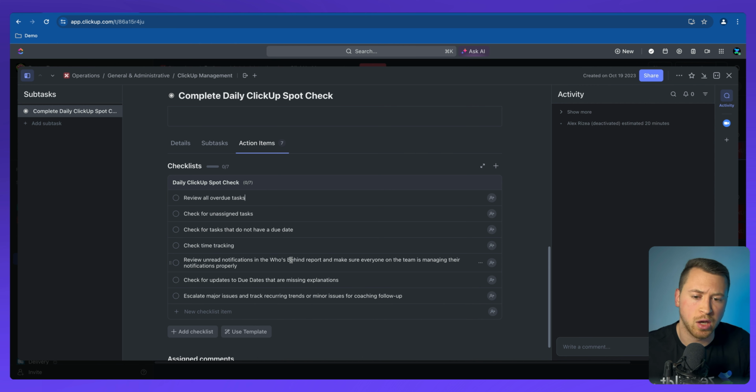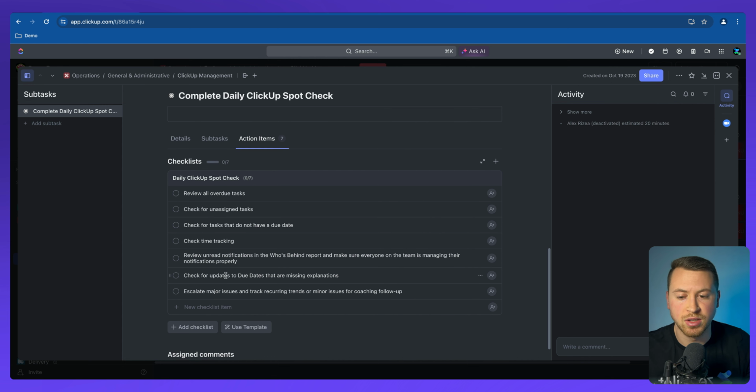In addition, we'll have something like a who's behind report just to see, does someone have a ton of unread notifications? Because if that's the case, then there's a good chance that they're not going to check any of those notifications. And if we're trying to communicate in ClickUp, we need to follow the inbox zero methodology there to make sure that the team is reading those. Otherwise, we're not going to be able to communicate in ClickUp. So that's a big one there.